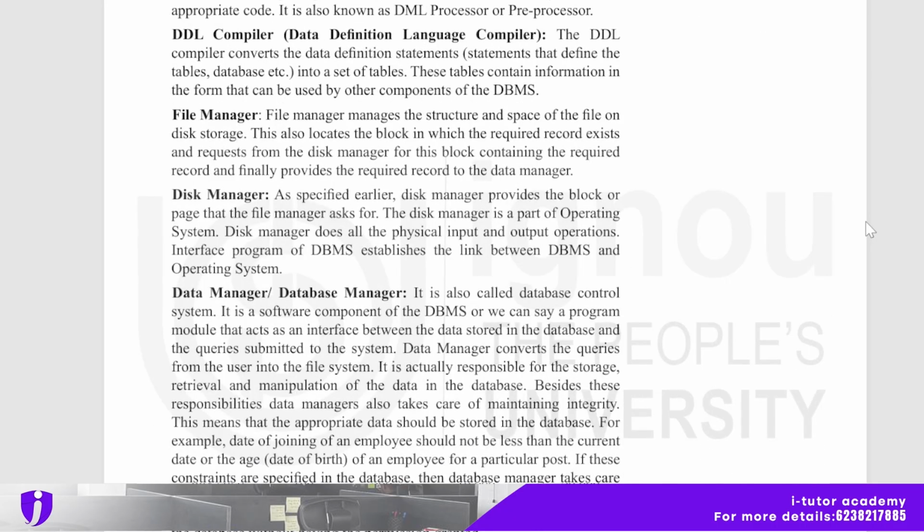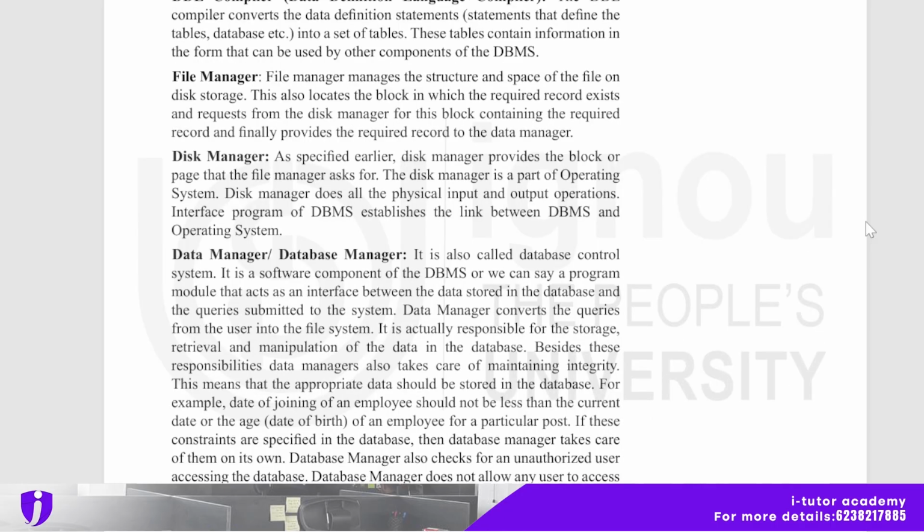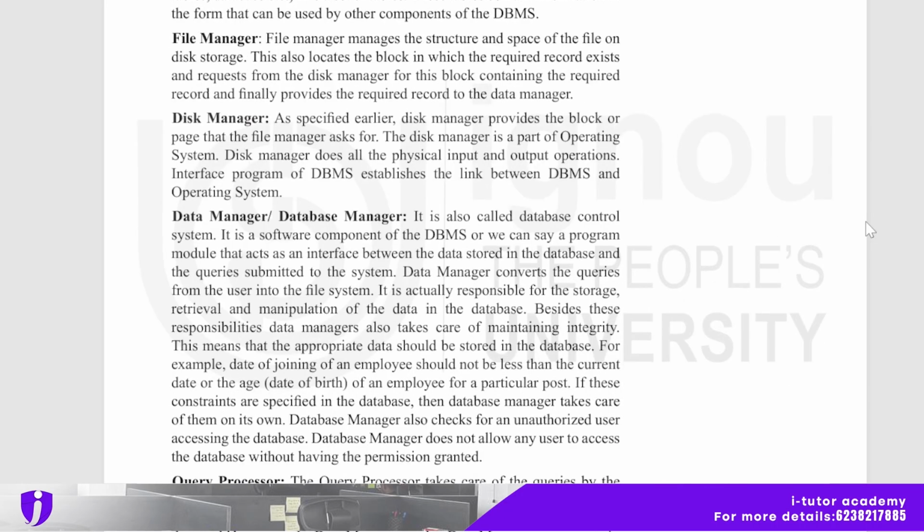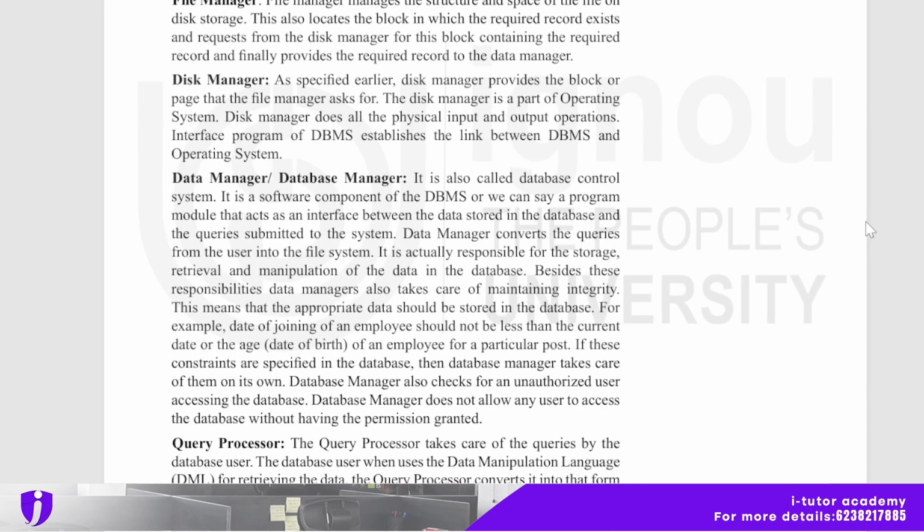File manager manages the structure and the space of the file on disk storage. This also locates the block in which the required record exists and requests this block containing the required record from the disk manager, and finally provides the required record to the data manager. Disk manager, as specified earlier, provides the block or page that the file manager asks for, and the disk manager is a part of the operating system. Disk manager does all the physical input and output operations.